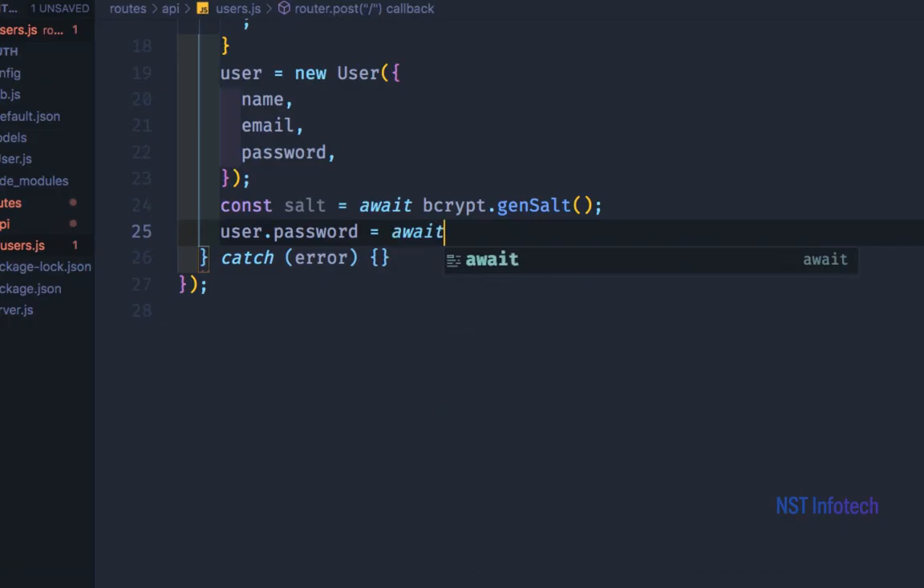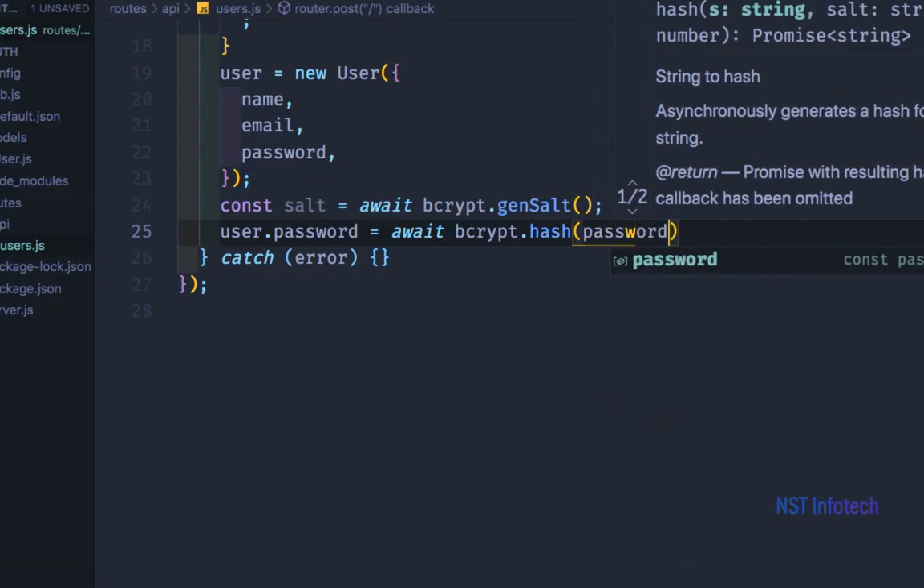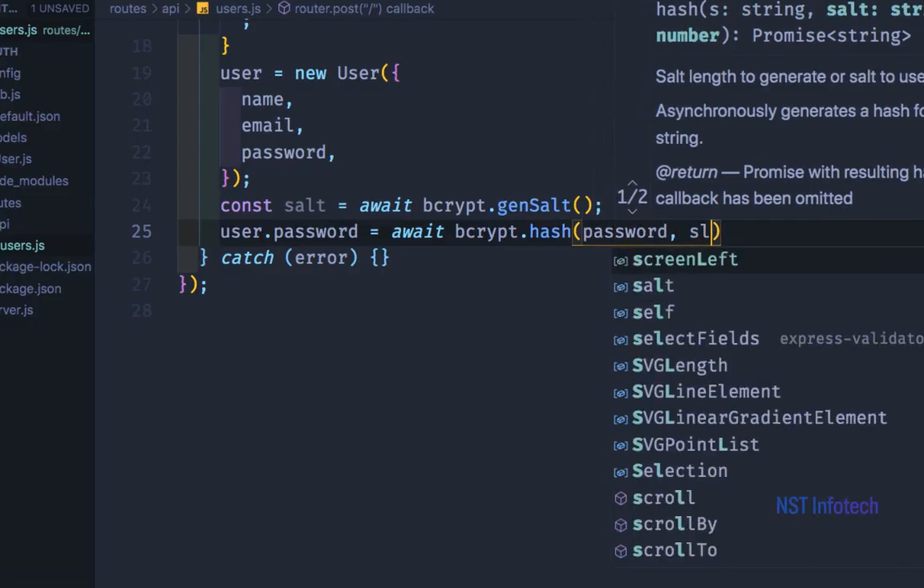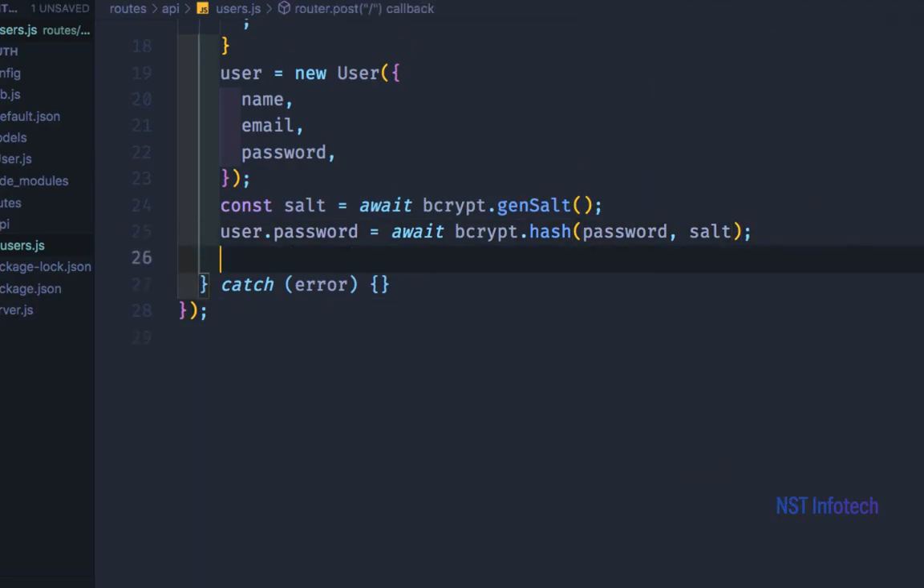equals await, and we need to hash the password. So bcrypt.hash, this is the function to hash the password. So the first argument is password, and second one is salt. Okay, save this. Then we need to save the user. So await user.save. Okay, let's save this.